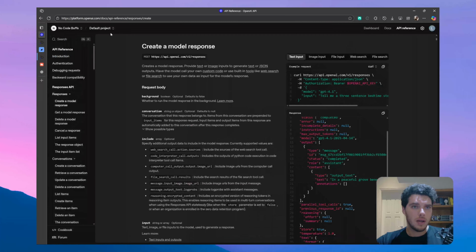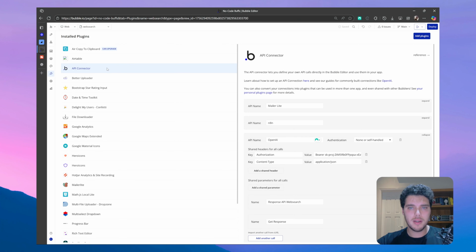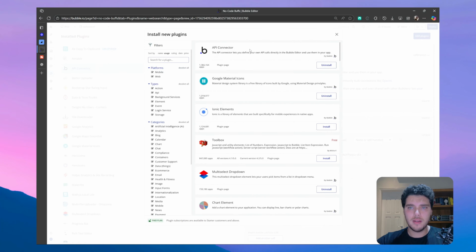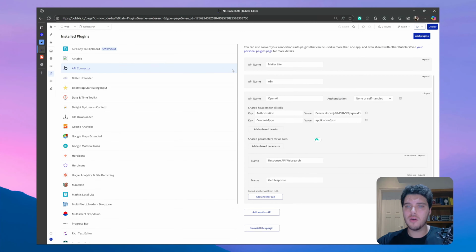So the first thing that I want to do is to come here to platform.openai.com and find the Responses API documentation. We can come here to text input and we can copy this curl example request, okay? Now let's take this to Bubble and configure this API call on the API connector. If you don't have the API connector, you can add a plugin and download the API connector. It is the first option, and then you can set up your API calls, okay?